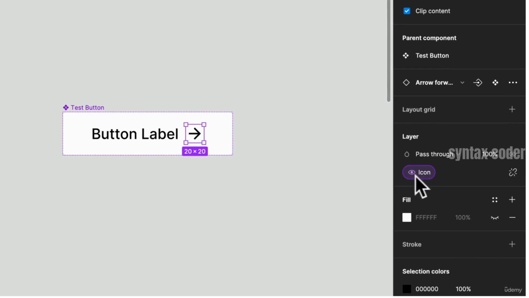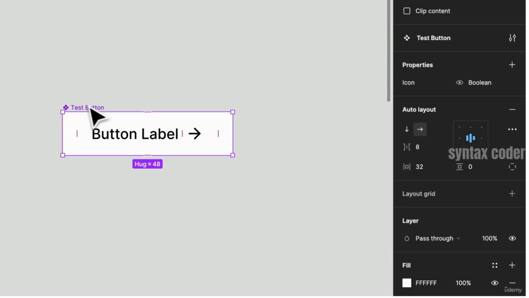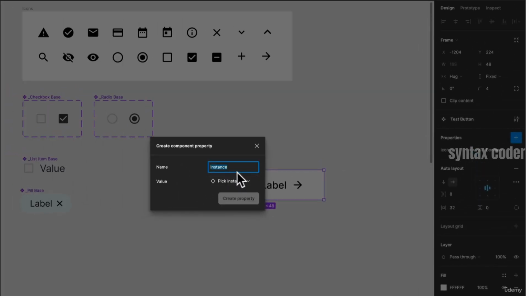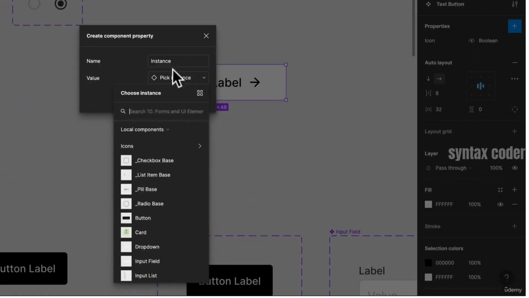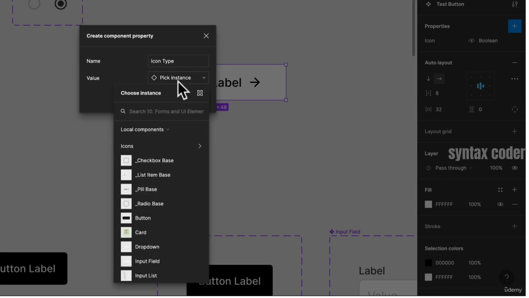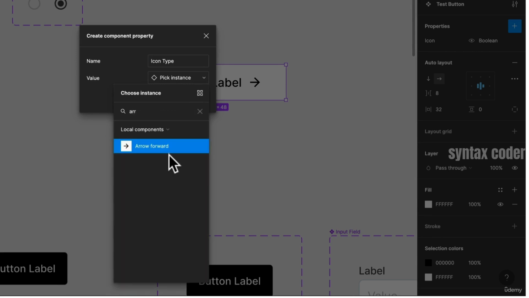So now that one is connected with this little indicator, and you can disconnect it there if you want. The next thing I'm going to do is go back into my test button over here. I'm going to create another property. It's going to be an instance swap. Okay, so that's my instance swap. I'm going to say icon type. Then I'm going to pick an instance. I'm going to call this arrow. There you go, arrow forward.